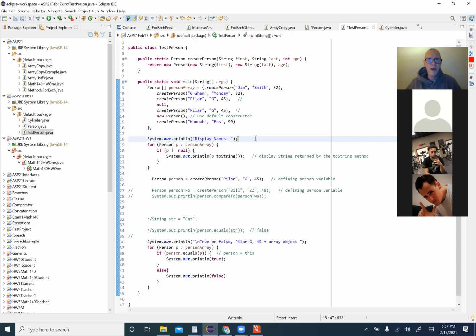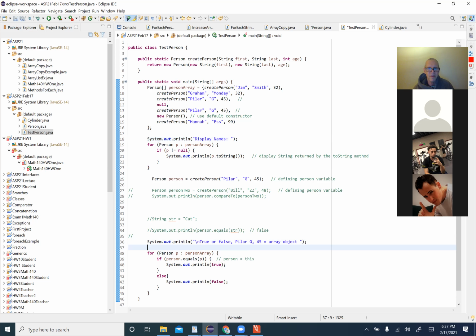And if you look in the person array, I have 2 person objects with this exact same content: first name Pilar, like on line 11, last name G, and age 45. In line 13, there's another person object with the exact same contents as person defined in line 25. So now, starting there on line 37, maybe it's 38 here. Yeah, 38.